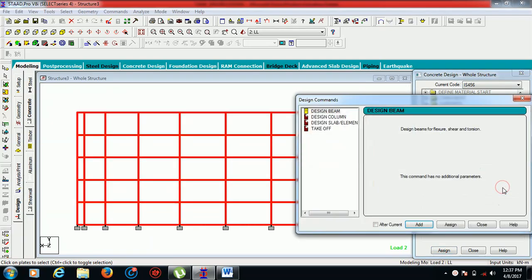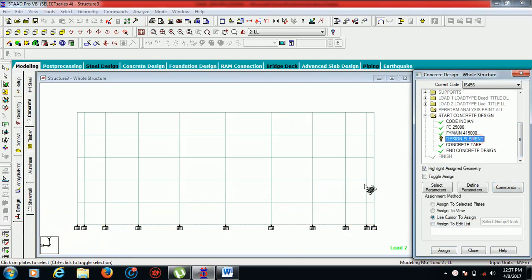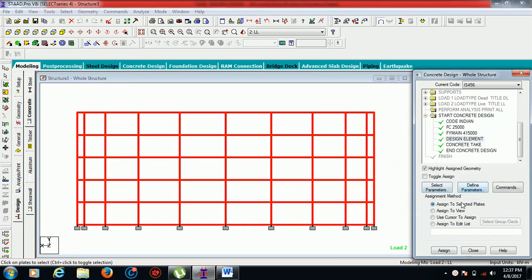Now what are the commands I want to use? I want to design this slab, yes, add, and I want to do the takeoff. Design the element, select, assign it to view, yes, and go for analyze.